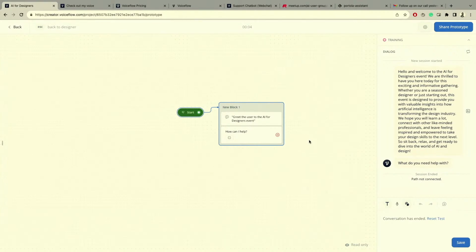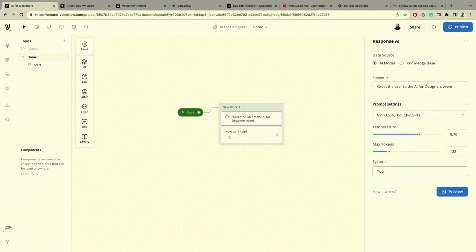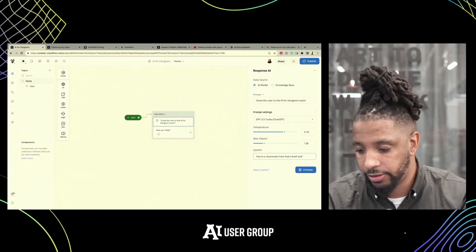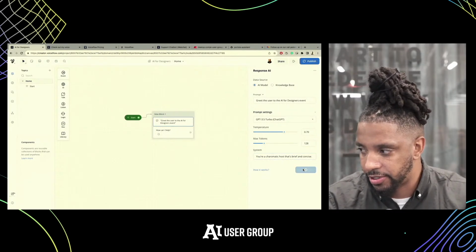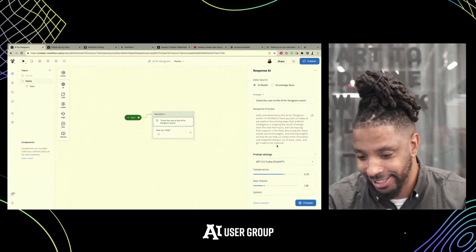Now, this is a pretty good start, but if I'm being honest, I think that this response is a little bit too verbose, and I'd like to add some customization to that. So here in the system, if I wanted to give it a little bit of personality, I could say, you're a charismatic host that's brief and concise. So yeah, I could also preview that just to make sure that it's actually going to give us a smaller dialogue, which it actually didn't.